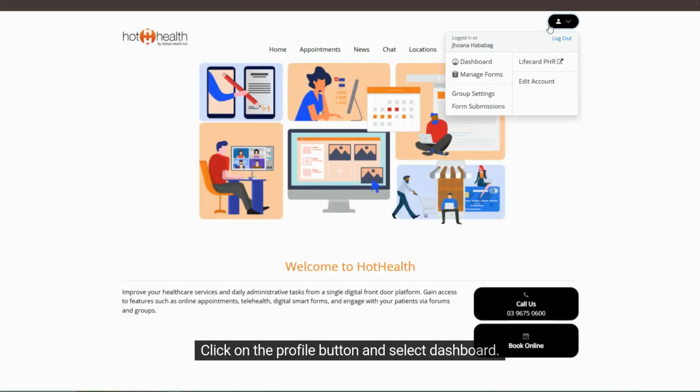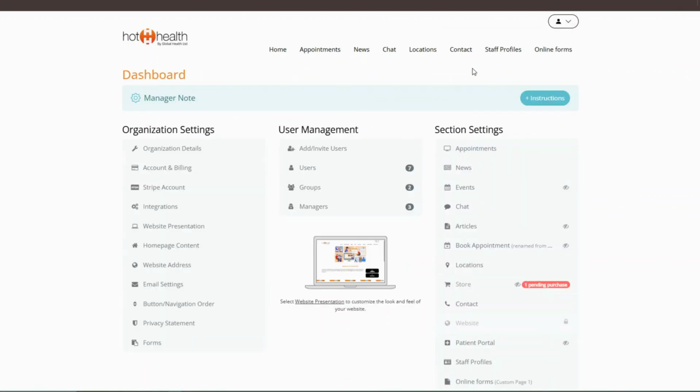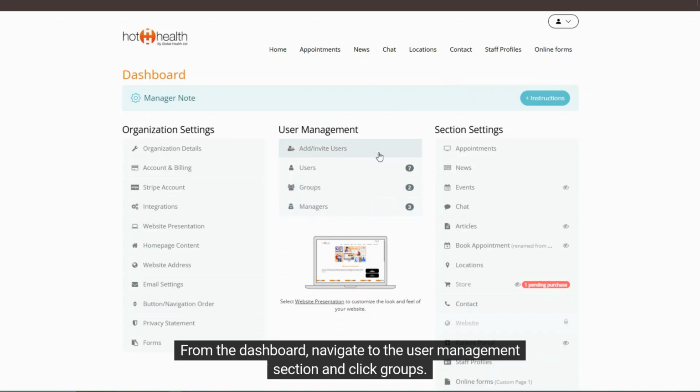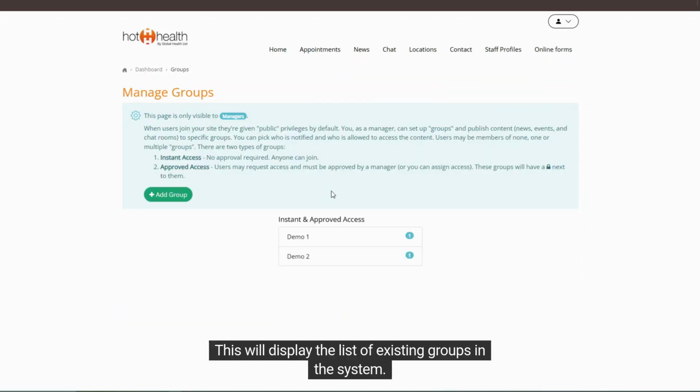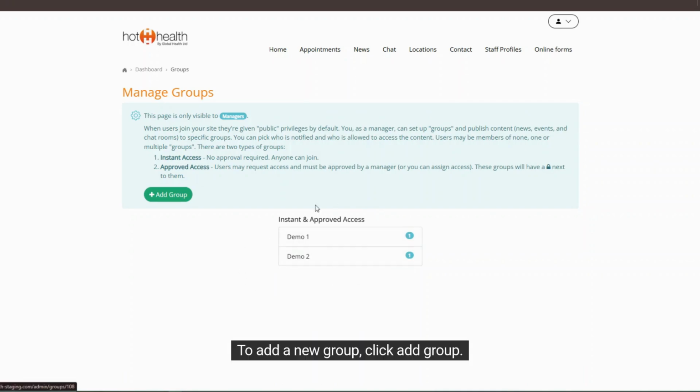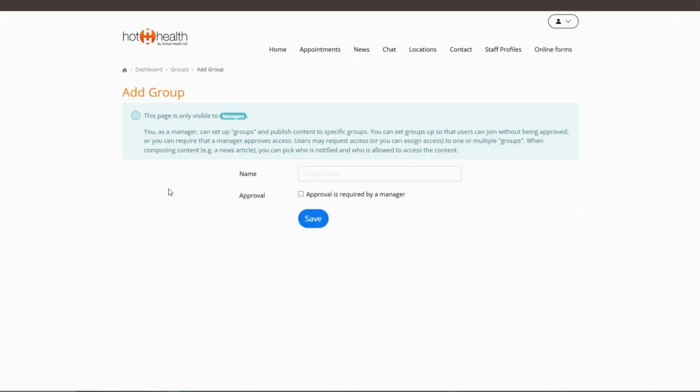Click on the Profile button and select Dashboard. From the dashboard, navigate to the User Management section and click Groups. This will display the list of existing groups in the system. To add a new group, click Add Group.